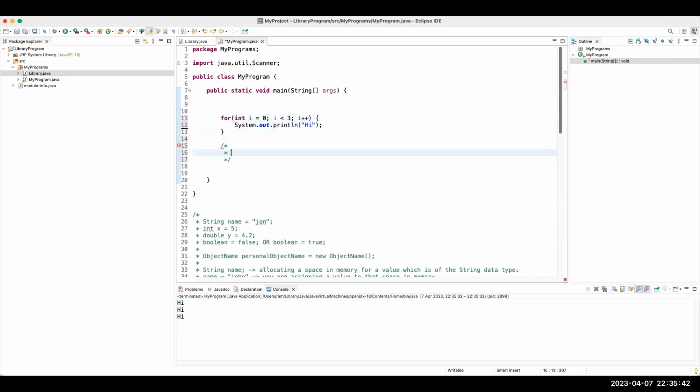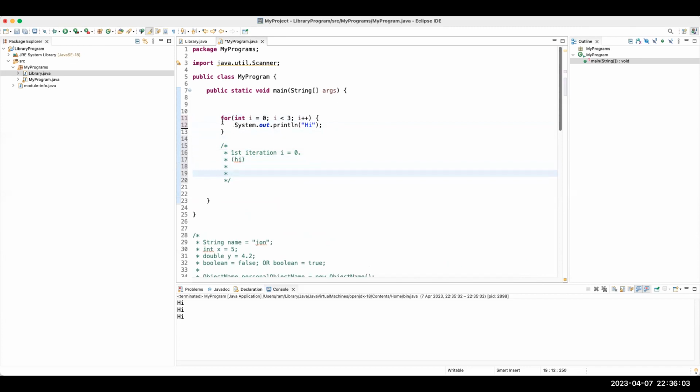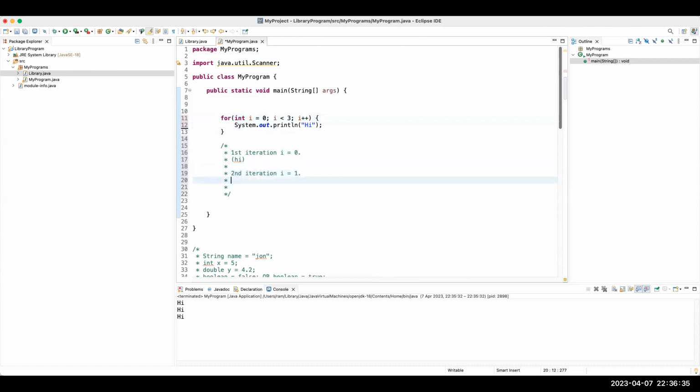And the idea here is, I'll go iteration by iteration. So first iteration, i is equal to 0. It prints out hi. So we have 1 hi on the console. Now what happens? It comes up here. It says i is equal to 0. Is i less than 3? Yes, it is. And then it will print out hi, and it has already by that point incremented i by 1. So now when it comes up the next time, i is 1. Second iteration, i is equal to 1. And then it prints out hi again.